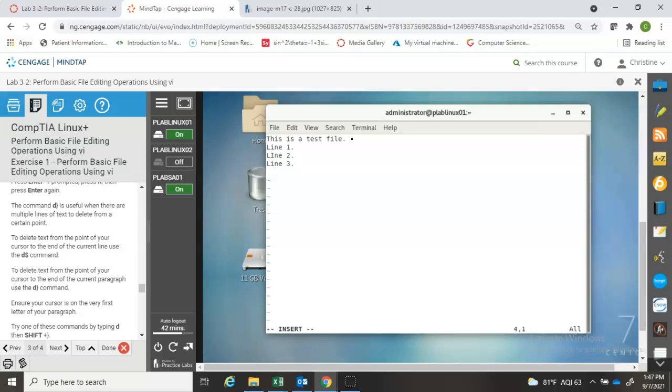Okay, so d right curly bracket. I'm in insert mode, so I have to hit escape to get out of insert mode and then do d right curly bracket. Right curly bracket deletes to the end of the file.